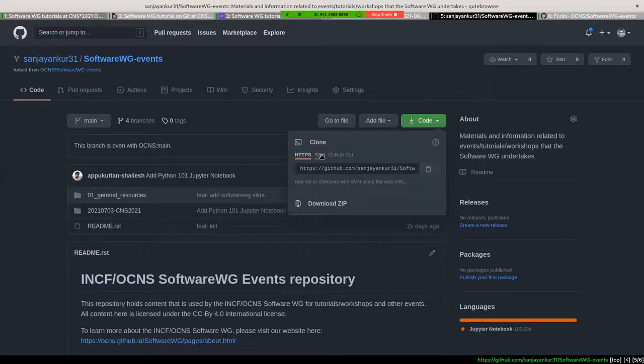SSH is only for people that have uploaded something called an SSH key. Okay. So copy your URL, the HTTPS URL. Okay, I'm going to copy my SSH URL.